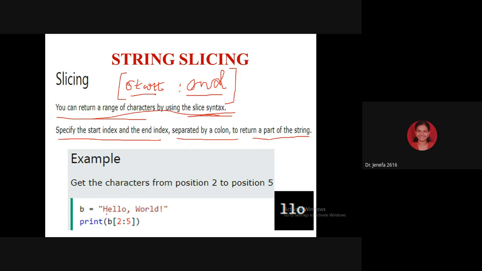Slicing is nothing but retrieving a subset of a word. Hello is a subset of hello world. Each and every character of the word is part of the whole string value. If you want to retrieve a subset of a string, we need to use the slicing format. So what's the format that we use in slicing? Square bracket, starting value, colon, end value.